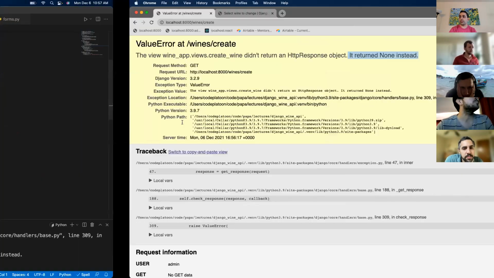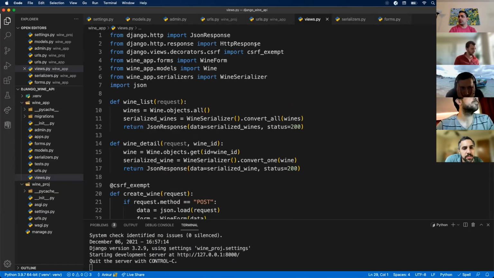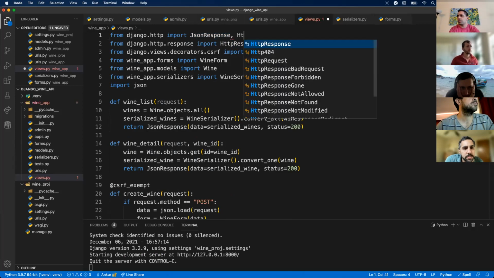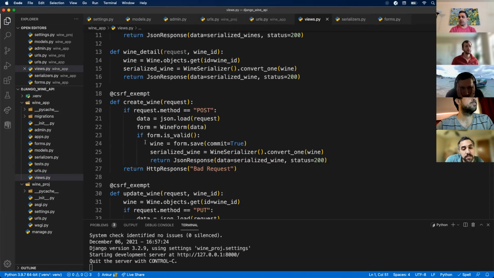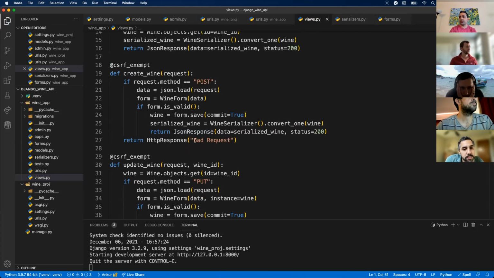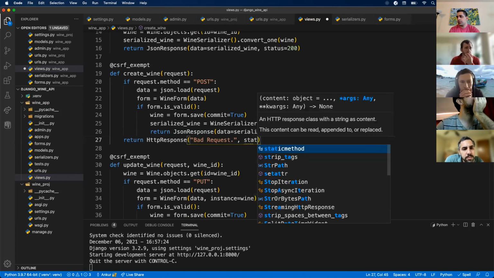Let me verify that. So we import it. HTTP response comes from there. I'm not sure why that's needed. Give that a try. All right, so if they don't make a POST request, we're just going to send back a bad request. Their status here. Status.